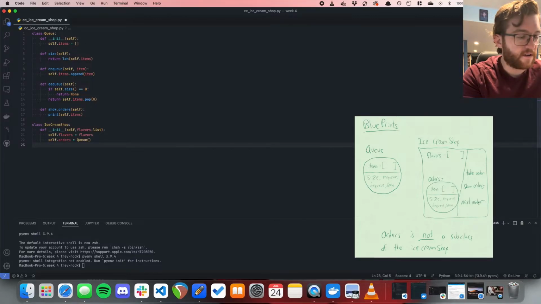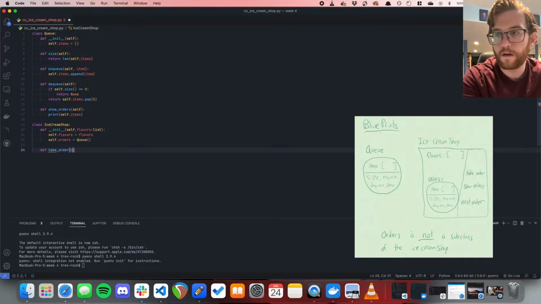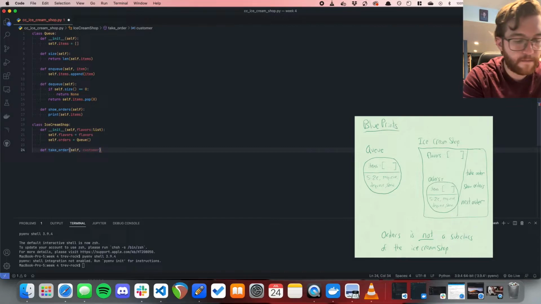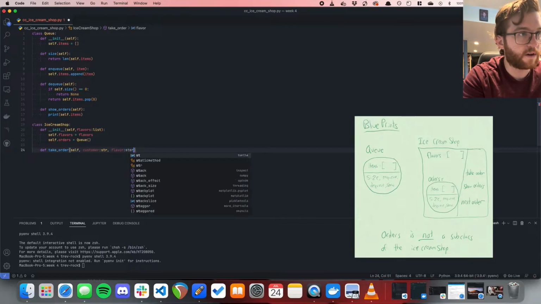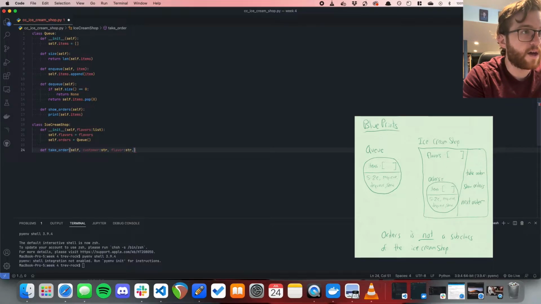And let's define our method. So we're going to have the take order method. This is going to take on the customer's name. So this will be a string. The flavor that they want. This will also be a string. And the number of scoops that they want. This will be an integer.